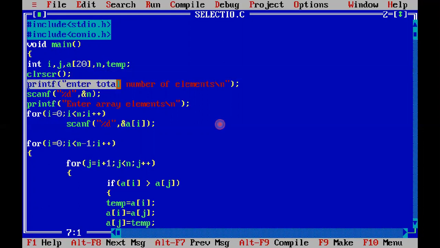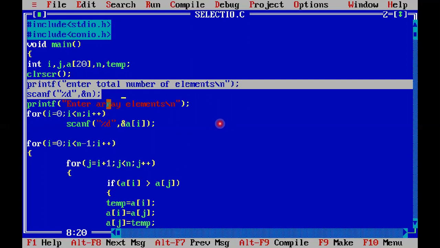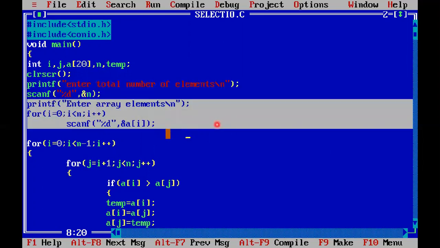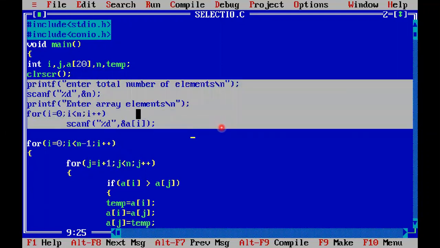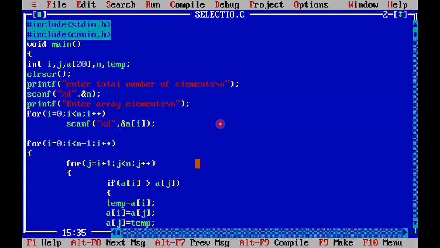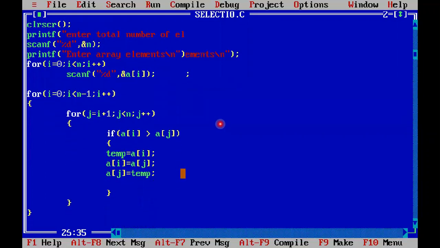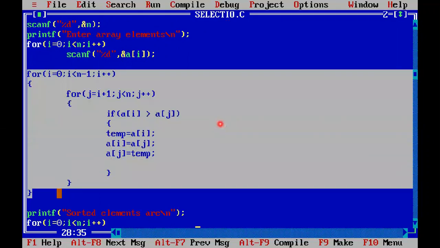Okay. In the starting, I read the total number of elements from the user. So I write printf enter total number of elements, using printf and scanf. After that, I need the array. So I write printf enter array elements, and read or scan the array using a for loop and scanf statement. Now my input is completed using the array. Okay. Now write the program for selection sort using my algorithm.